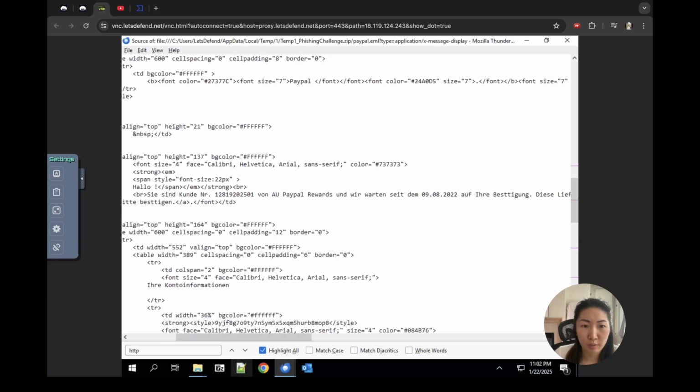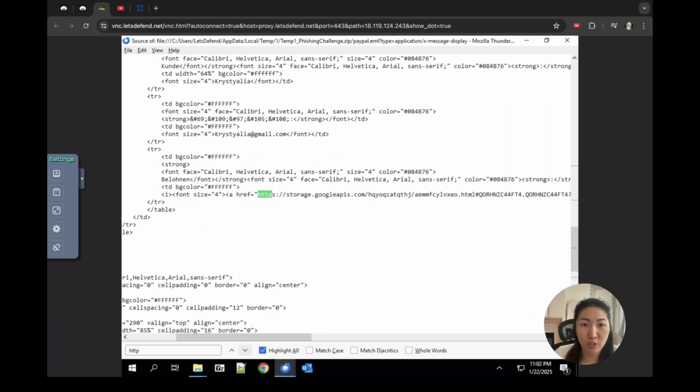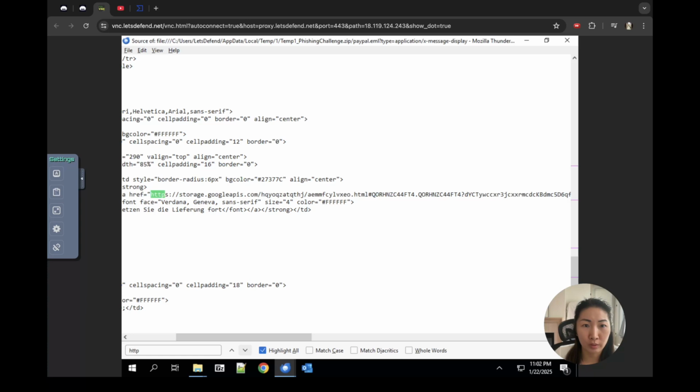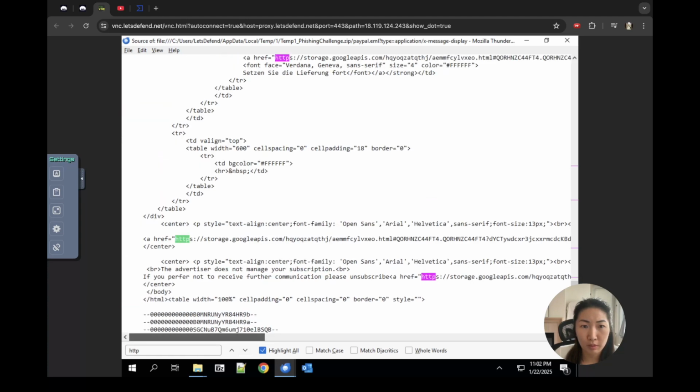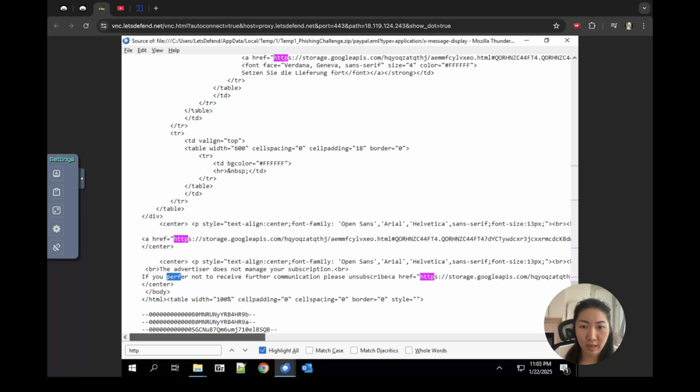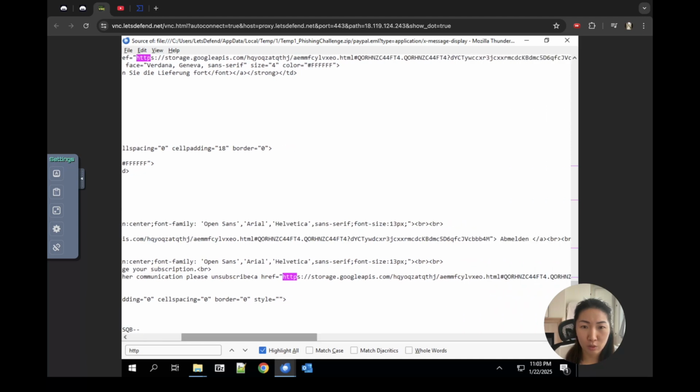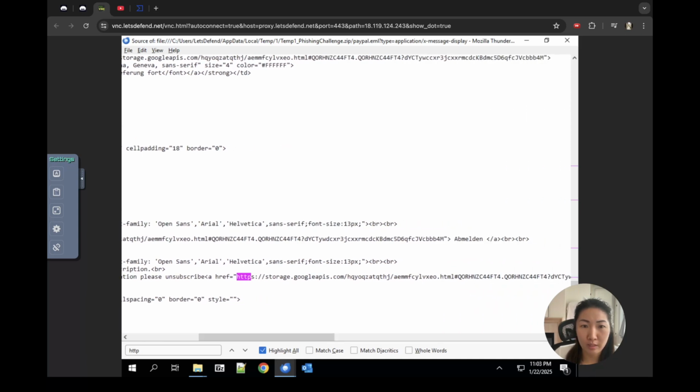Okay, it's written in German, so I'm not sure what it's saying, but let me find you a better example. We see the same URL again, the storage at googleapis.com. Here it says, if you prefer not to receive further communication, please unsubscribe, and then it has a hyperlink. So that's a dead giveaway that this is the domain they're looking for.